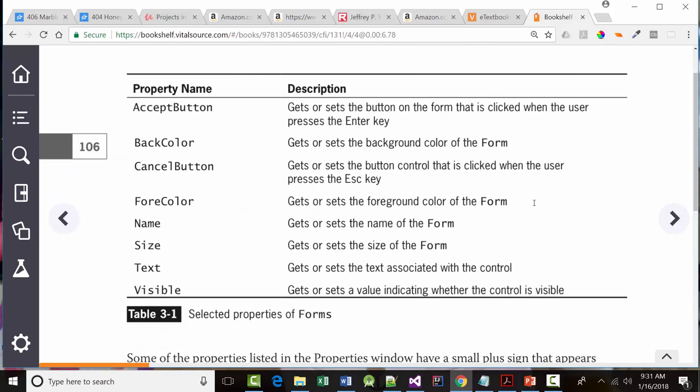Here are some different things that you can do with a form. You already know what the accept button is. If you set that to a button, that means when you hit enter, boom, it does the reaction. It does that click event. You know what cancel button is. If you hit the escape key, it runs that click event. You know what back color is because we've already changed the back color. We've even changed the fore color already. So that's the color of your background. That's the color of your text.